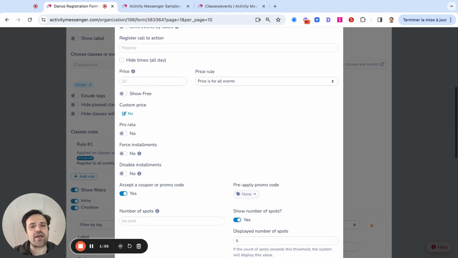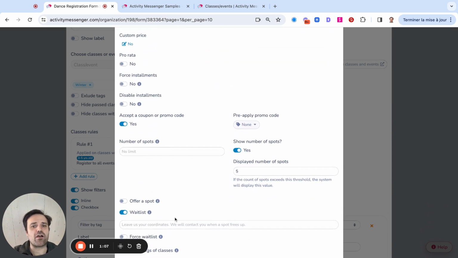If I scroll down, I now have the option to not only show the number of spots, but actually display the number of spots that I want to show. So let's say there's 16 spots left. You probably don't want to show that there's that many spots left. So you can put the amount lower, kind of create a bit more urgency. And obviously that's going to go down. So let's say you're down to 3 spots. It's going to only show 3 spots until it's full, and then it's going to activate the wait list.